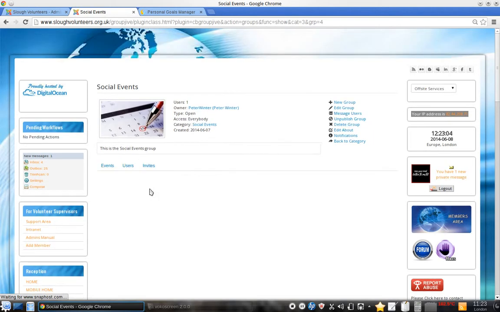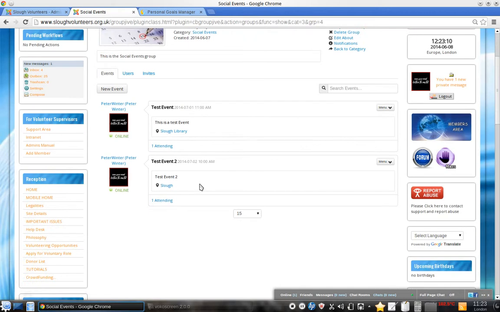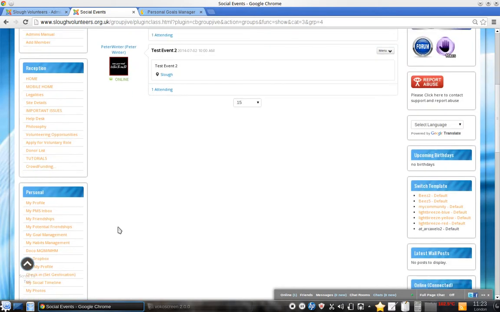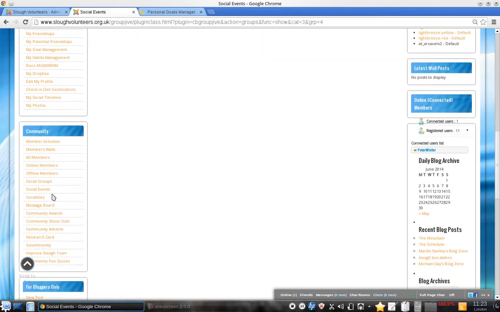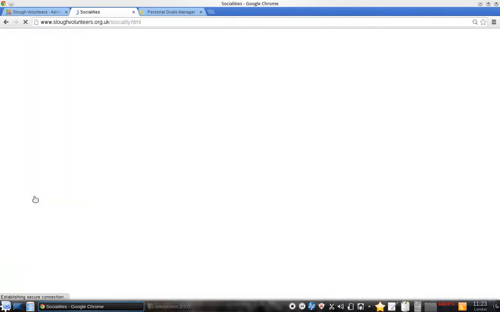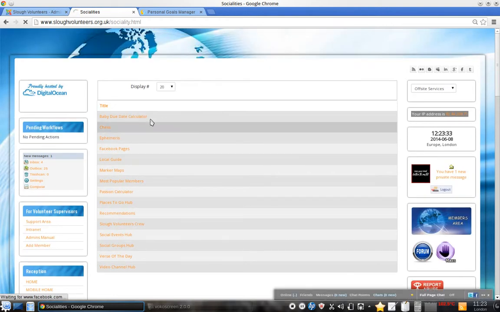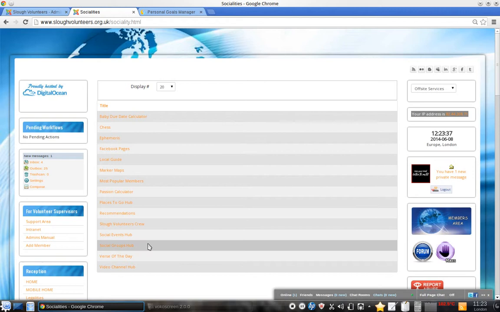Social events is very similar, but we just have a list of events. I've set up various events here, test events. One at Slough Library, you just click it and it brings up that. Socialities. This is a whole list of different features on the site basically. I'll leave you to go through those in your own time.